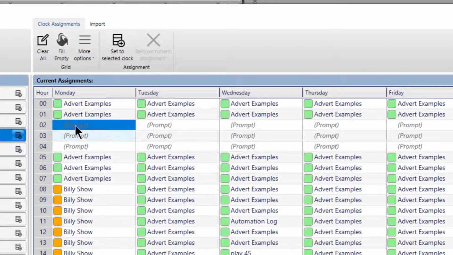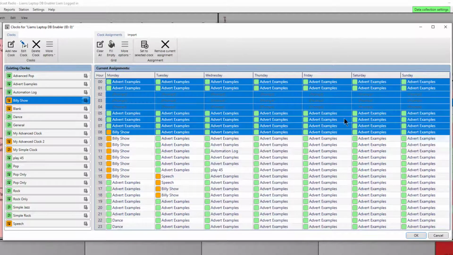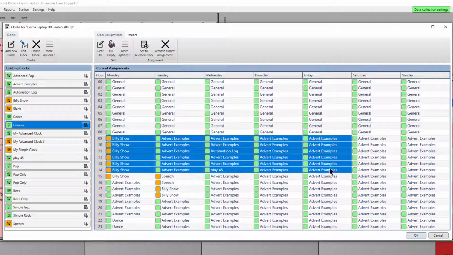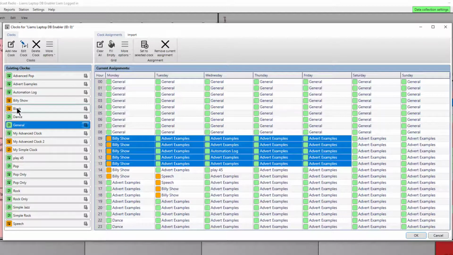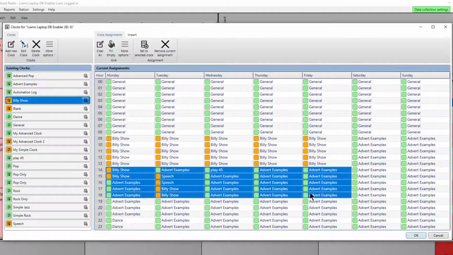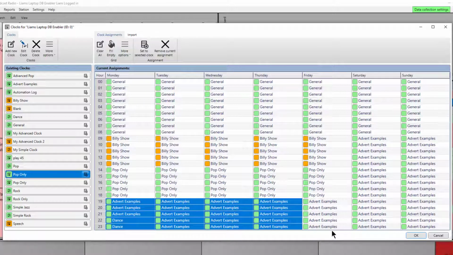So I'm going to go ahead and create a typical clock assignment grid here. I'm going to use up till 7 a.m. across the day. I'm just going to use the general clock, which is kind of an automation clock, and then I'm going to say, okay, well, put Billy's show till 1 o'clock every day, set there, and then we're going to do something different, pop only maybe in those ones, and then I'm just going to change the evening shows to be all rock.